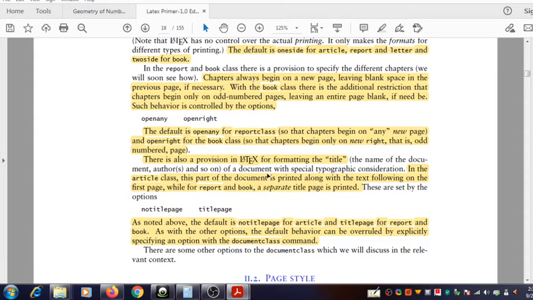Let's see which default comes with which class. The default is open any for the report class, but open right is for the book class. The default is open any for the report class and open right for the book class.